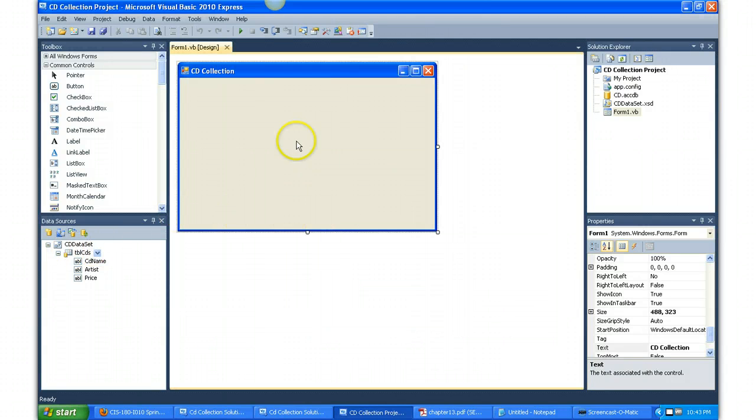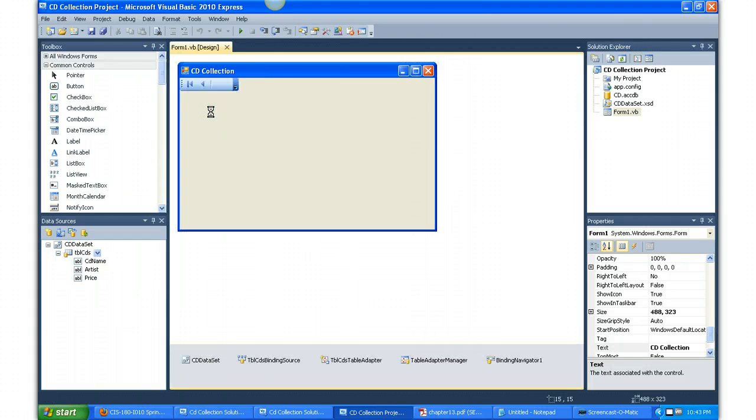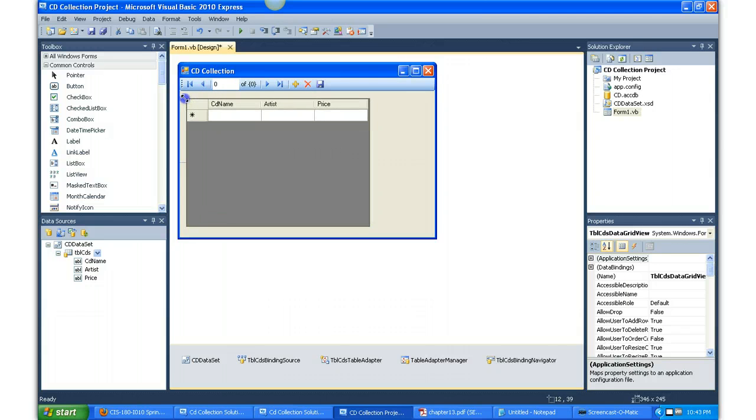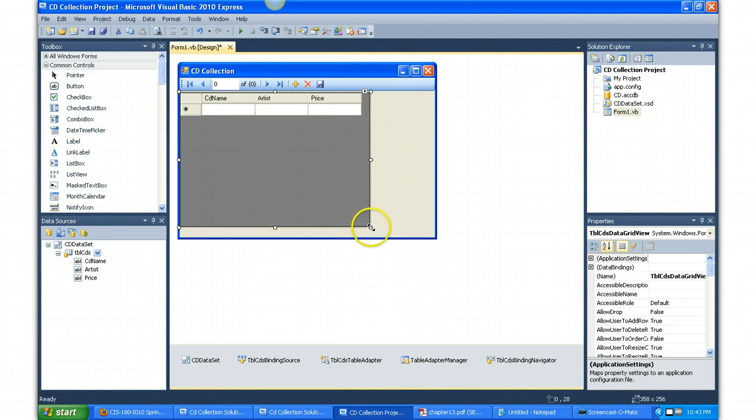Click close. Adding a data grid to the form from an Access database is pretty simple. You just click on the table itself and drag it to the form. It's going to create a navigation toolbar at the top. We'll expand the data grid to fit the form.